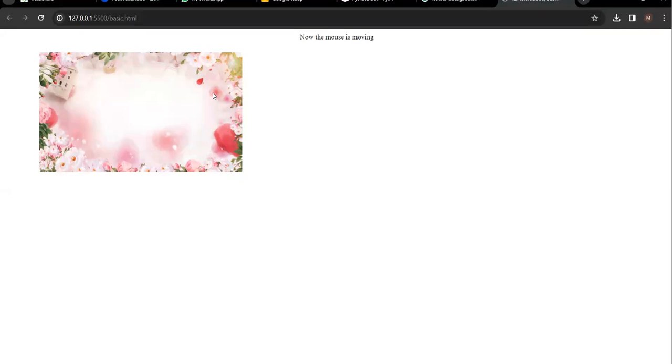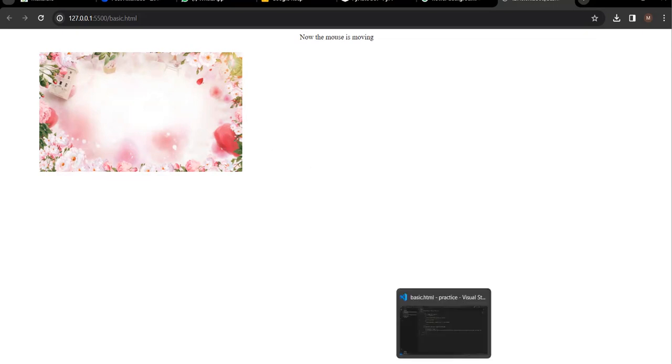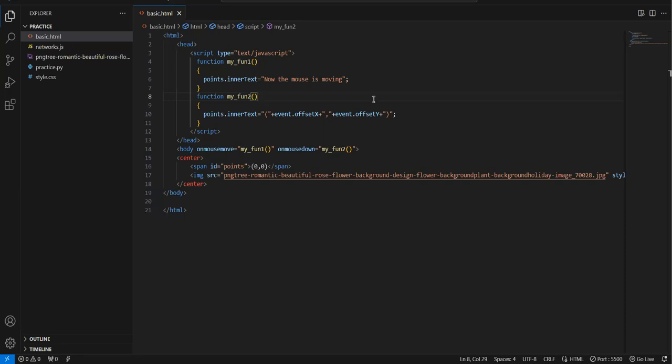So we created this function. Generally, if your mouse is moving, it will show you one message. Now you can see, if I run this code again, now you see on the screen 0, 0. If I slightly move this mouse, it will show you the mouse is moving. So actually this function is working.